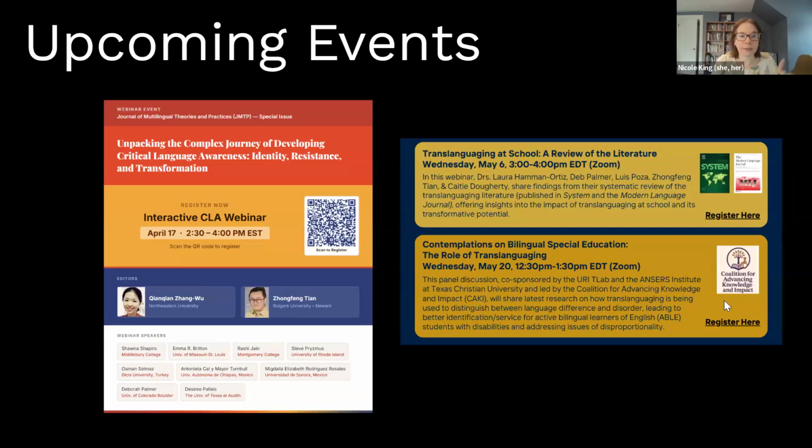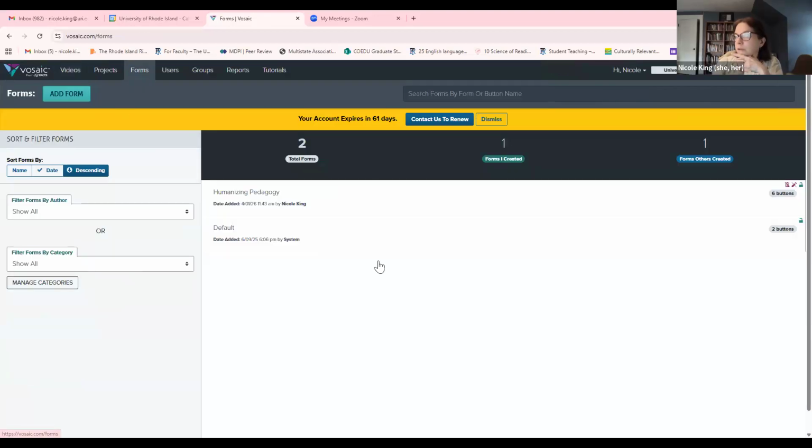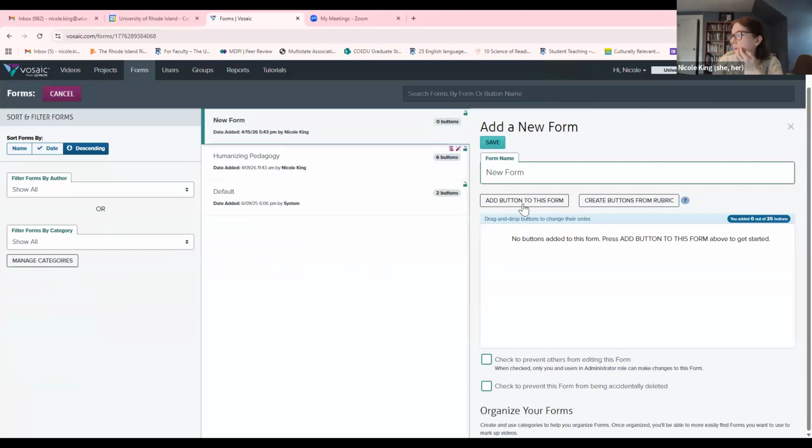Okay. Actually, before we talk about this, I want to show you the forms. Okay, so I'm gonna exit out of this. I want to go to forms. So there's a default form, and then there's the humanizing pedagogy form that we're using. But you can make another form. So let's add a form so you can kind of see what this looks like.